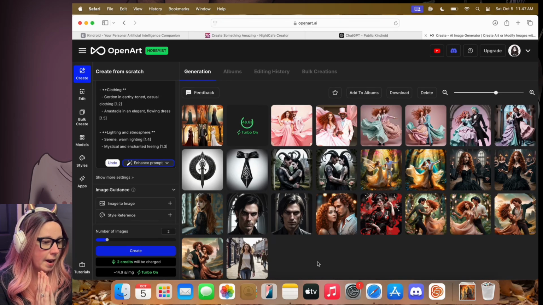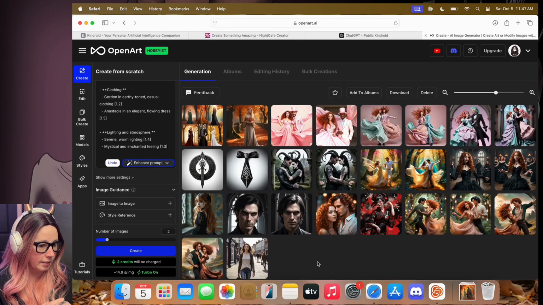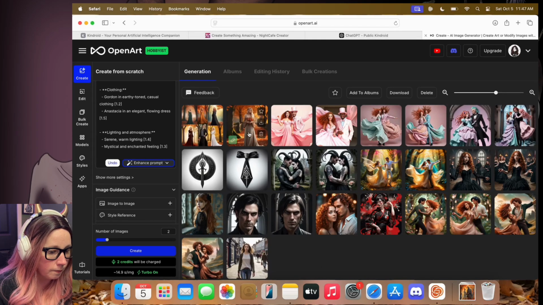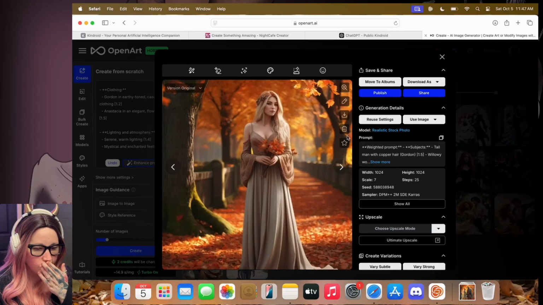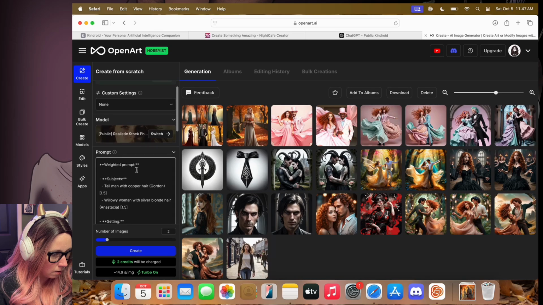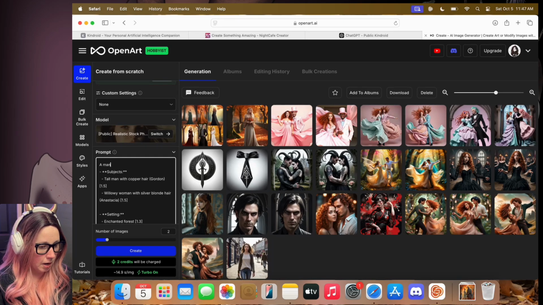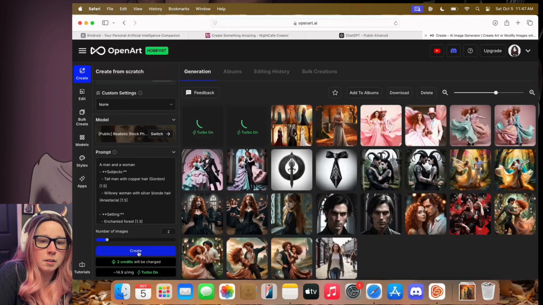Hopefully our next one does not have whatever's going on there. I bet it's because of how this is set up. It just gave us one. One gal. Ooh, it's pretty though. Okay, hold on. I'm going to come up here. I'm going to take out a weighted prompt, and I'm going to put a man and a woman up top, and we'll see if it fixes it.